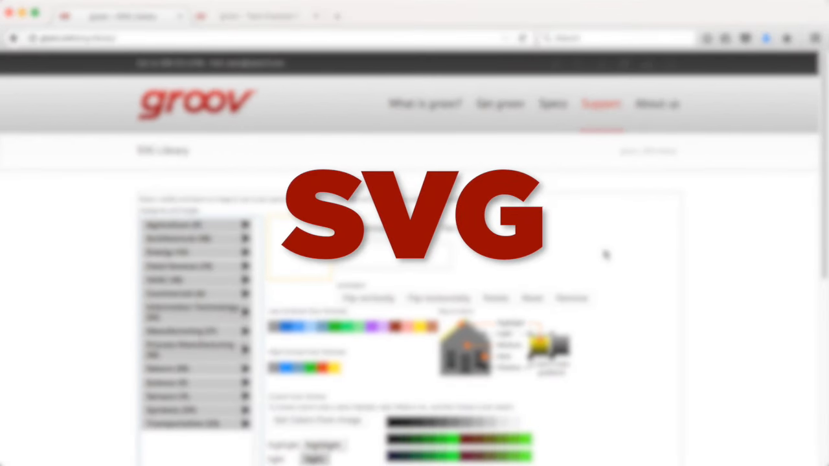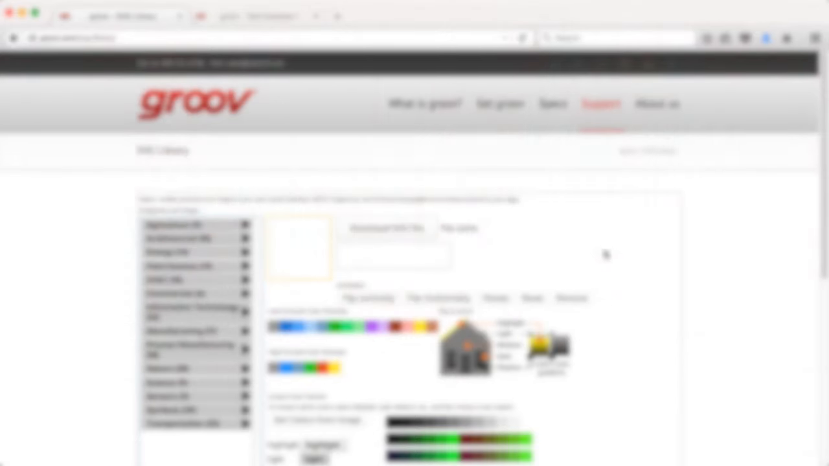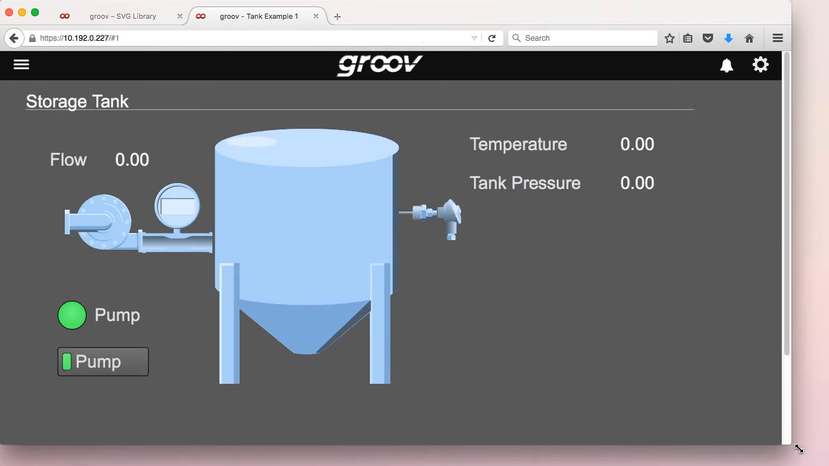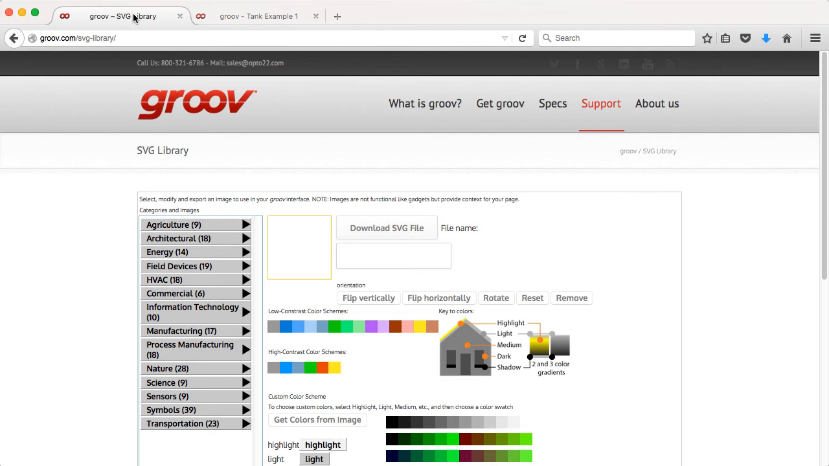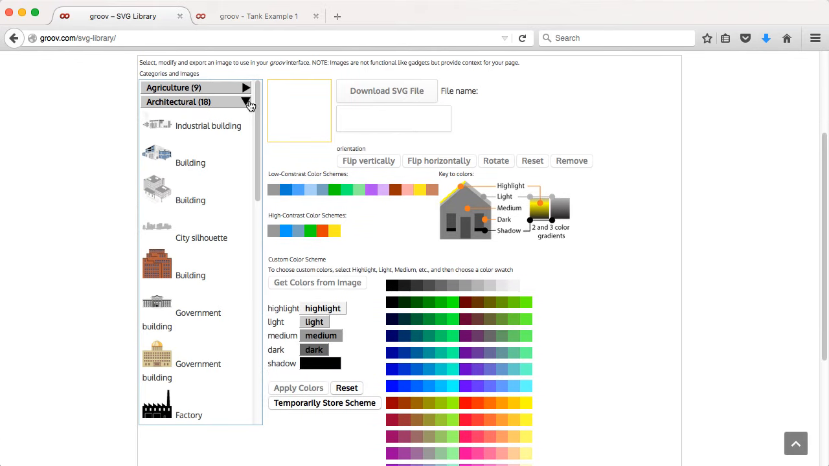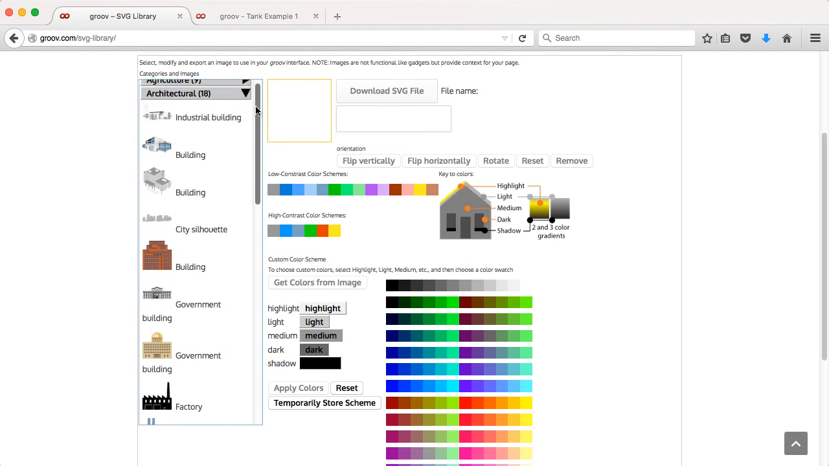Now, what is SVG? SVG stands for Scalable Vector Graphics, which means you can scale the image up or down without losing resolution or quality. So you can see if I go back to my Groov project and I resize the screen, everything scales without getting jagged edges. Back here at the library, you can see that I have a bunch of categories.